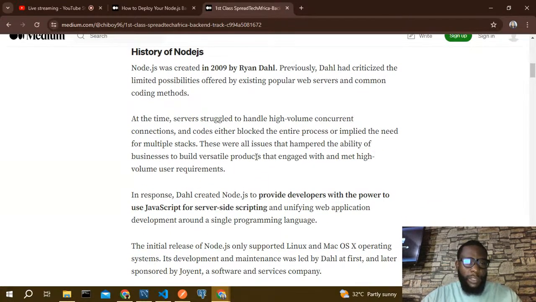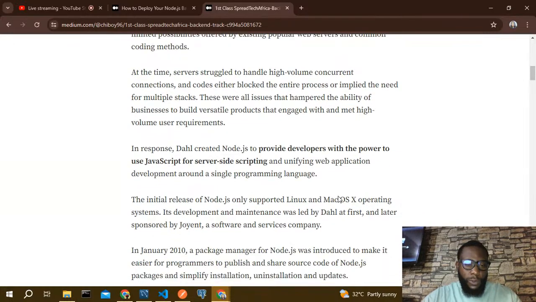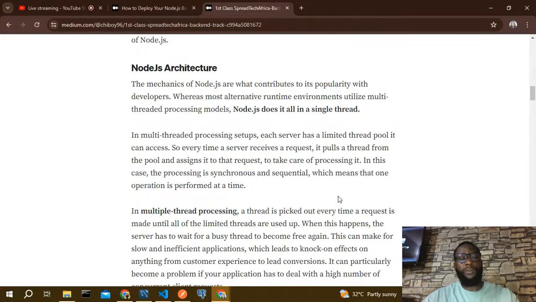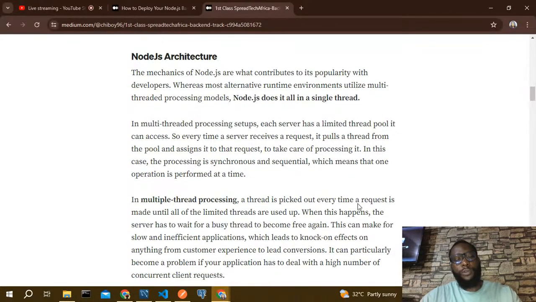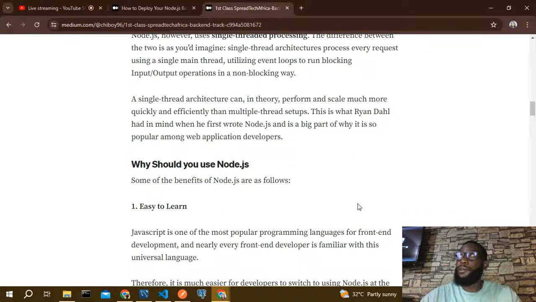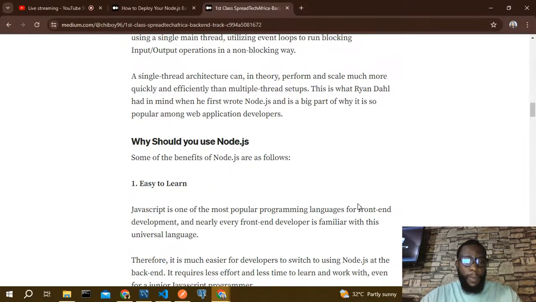We talked about the history of Node.js. I assume we all have these notes. We talked about the architecture, where we discussed how Node.js is single threaded and how it performs asynchronous operations. All these things we have discussed, and we are familiar with them.